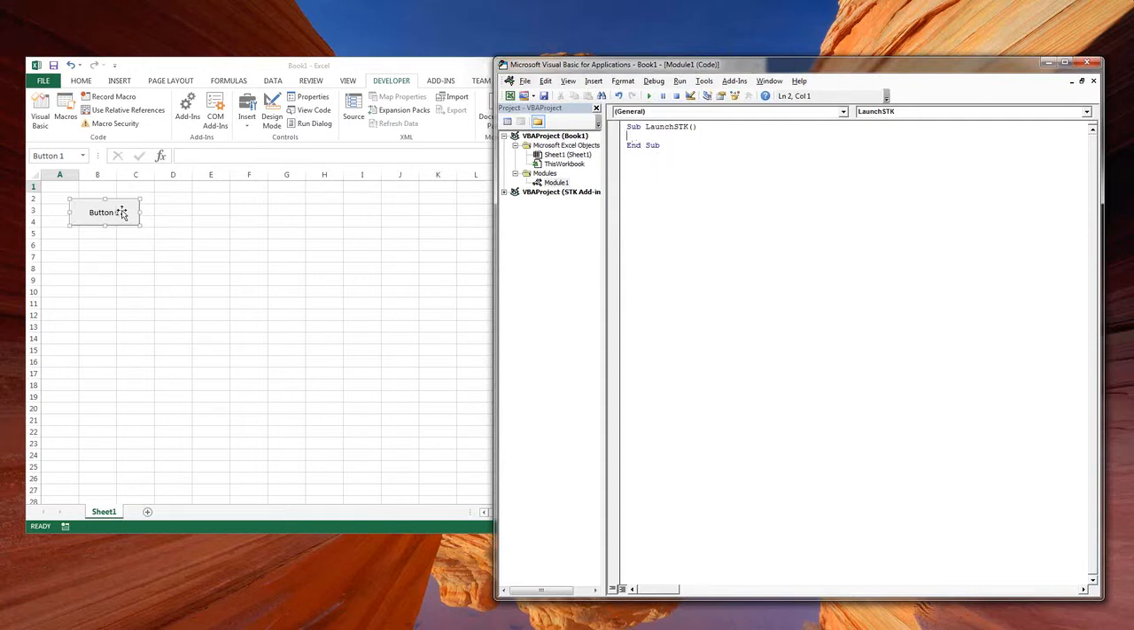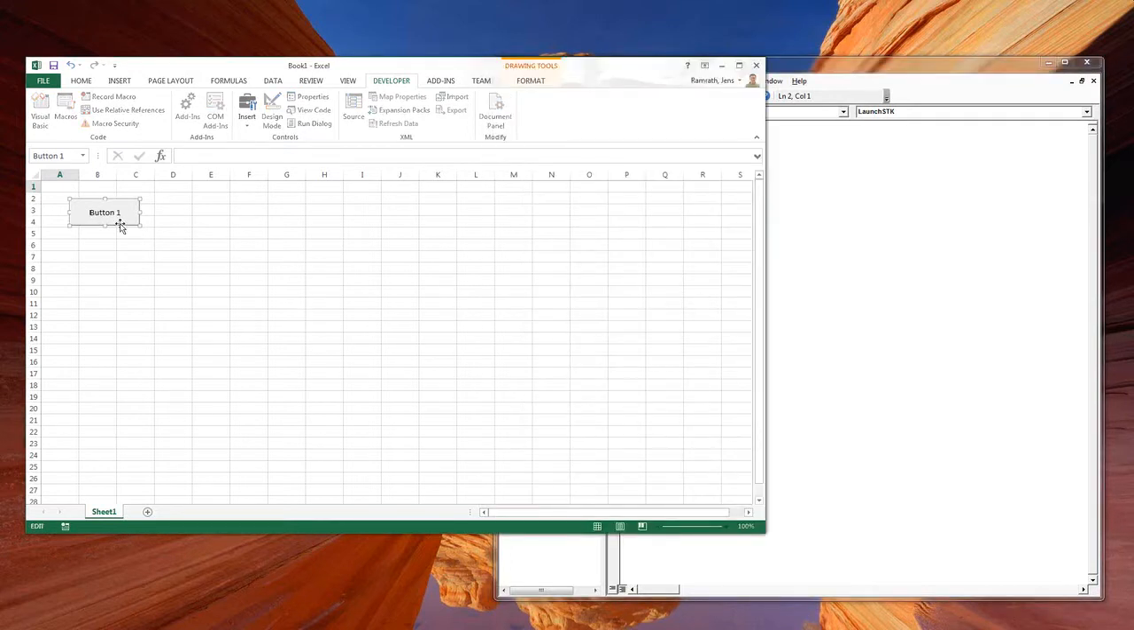While we're here, I'm going to rename my button. If you just click on it, you can rename this. I'm going to name this the same as my little subroutine, Launch STK. We'll have, I don't know, 6 or so of these, just to keep straight which one's which.